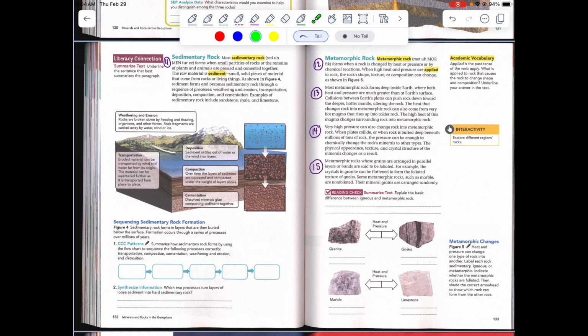Paragraph 14. Very high pressure can also change rock into metamorphic rock. When plates collide, or when rock is buried deep beneath millions of tons of rock, the pressure can be enough to chemically change the rock's minerals to other types. The physical appearance, texture, and crystal structure of the minerals changes as a result. Paragraph 15. Metamorphic rocks whose grains are arranged in parallel layers or bands are said to be foliated. There's the word foliated. For example, the crystals in granite can be flattened to form the foliated texture of, and this is a strange word, it's pronounced gneiss. Some metamorphic rocks, such as marble, are non-foliated. Their mineral grains are arranged randomly.